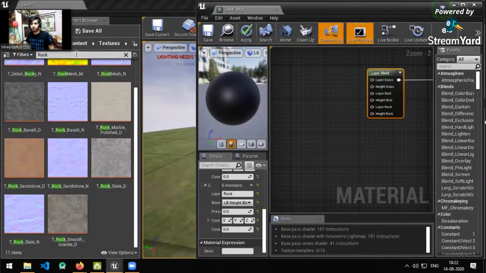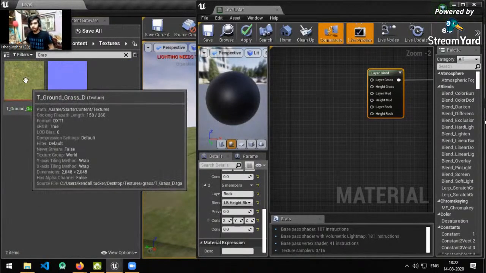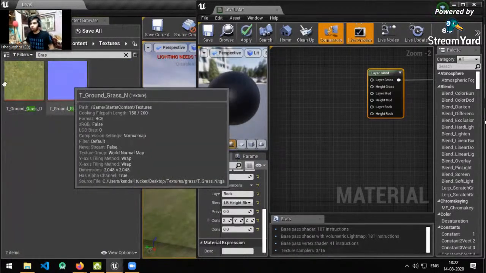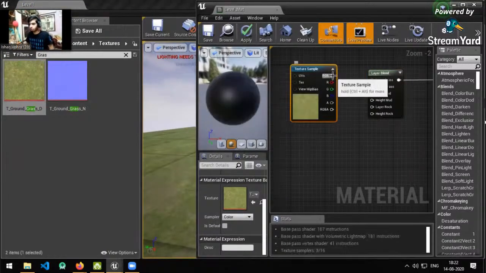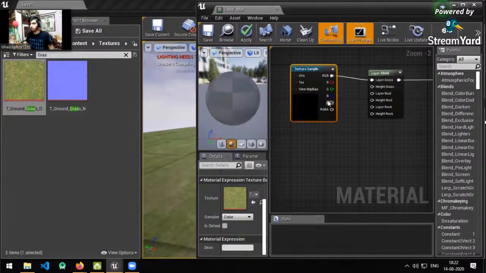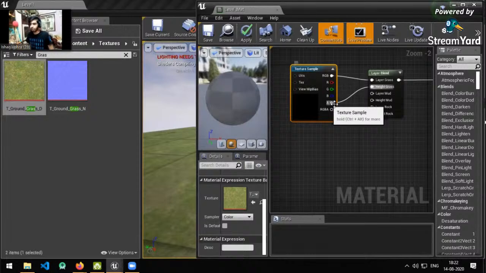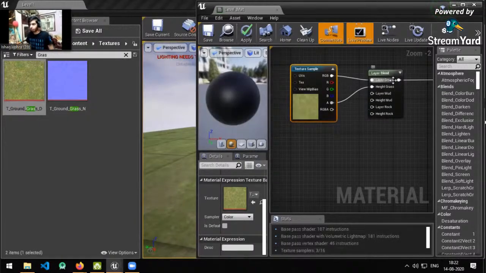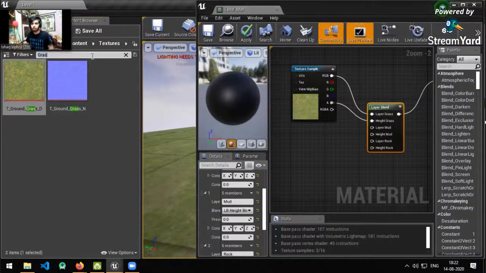Now, the first one is grass. I am going to search for grass. Here it is, the green one, not the blue one. We don't want the normal one right now. Okay, so just connect the RGB here and the alpha one, the A one, to height. Awesome. Now we need mud.